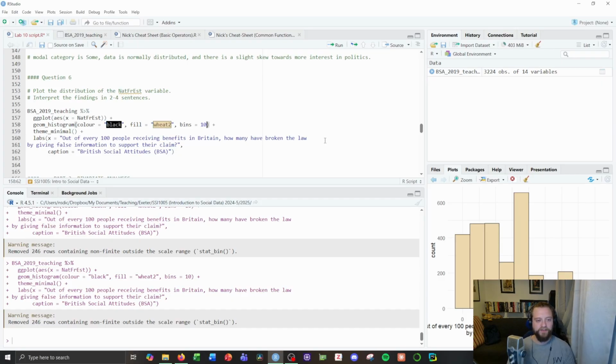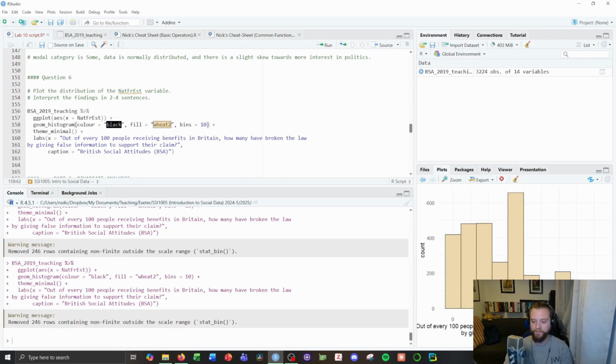And how many of these you choose depends on exactly what you're going to focus on. So here, my interpretation might be that this is sort of normally distributed data with a strong skew to fewer people estimating, or more people estimating that there is less than 50% of benefit fraud.